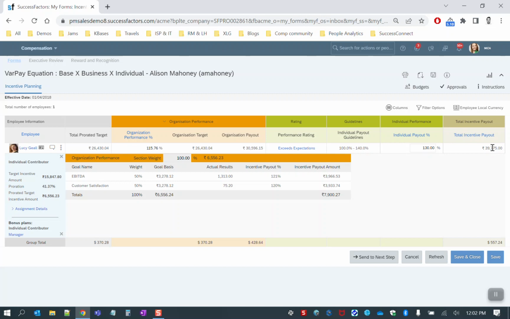It's true, but only partially true, because the percentage that we see here is not native to variable pay. It's the division of this multiplied by this. So even with this equation that says base times business times individual, the system still works with amounts to come up with the organization payout, in a very similar way to the previous bonus calculation equation, in the sense that we have a section weight of 100%, we split it into different weighted business goals, and then to come up with the organization payout, we sum all incentive payout amounts for each assignment.